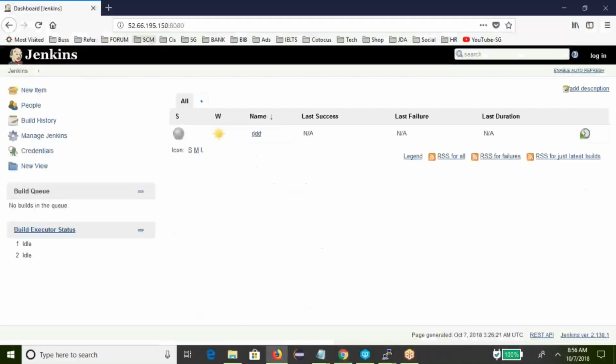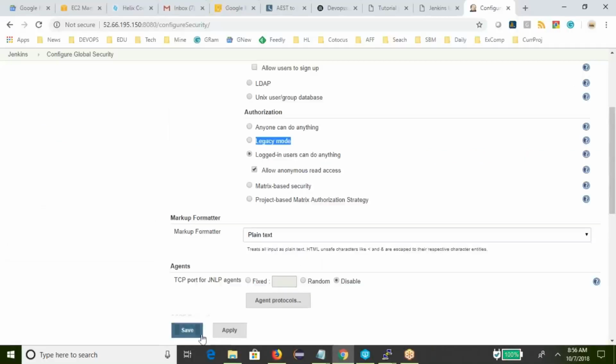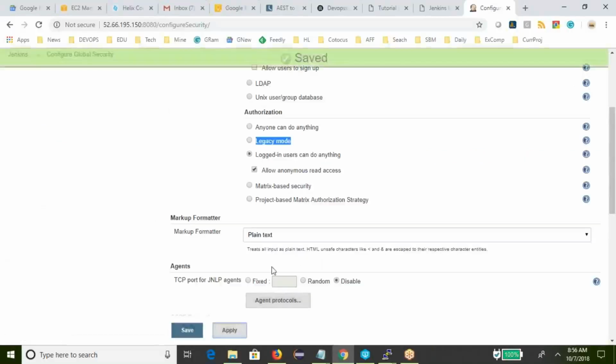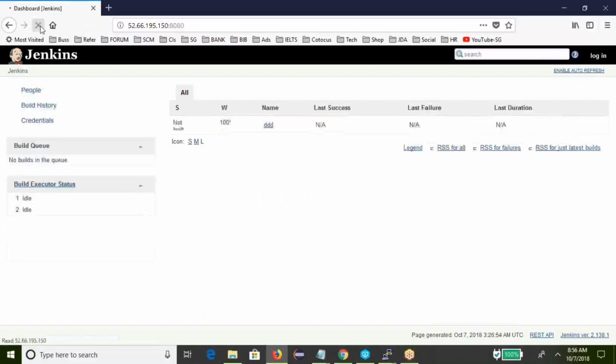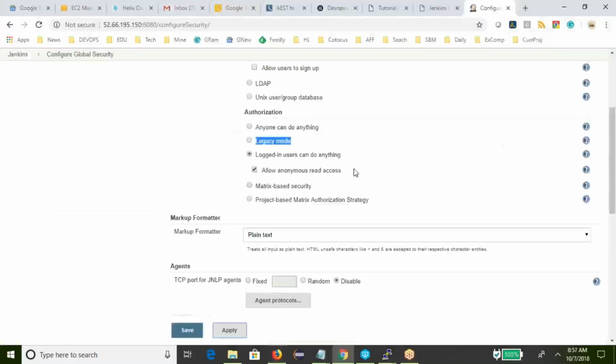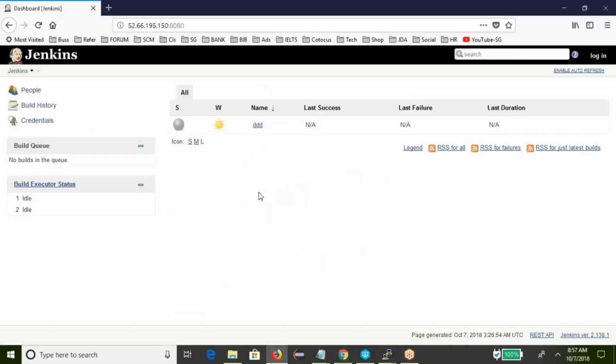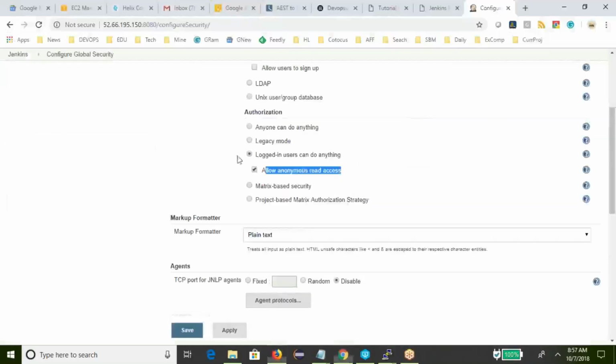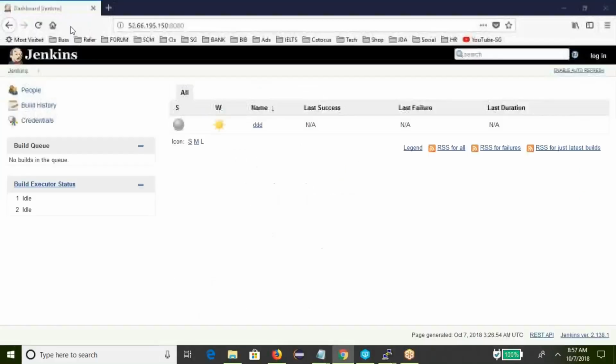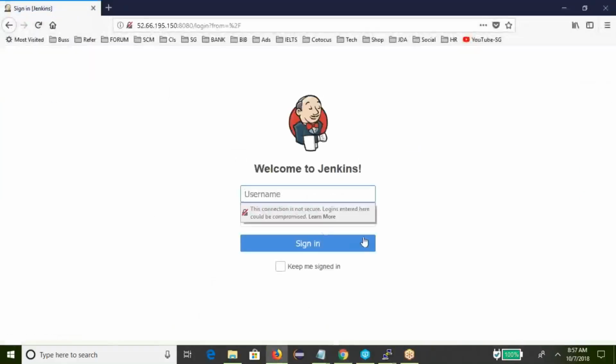So now right now, if you see that, if I refresh, I have to apply, refresh again, see, suddenly the create options have all gone. And why are these options you are able to see? Because here you allow anonymous read access. Because of this anonymous read access, this is there. So if you disable this one also, refresh, see, it's gone. So now what you have to do, you have to log in.